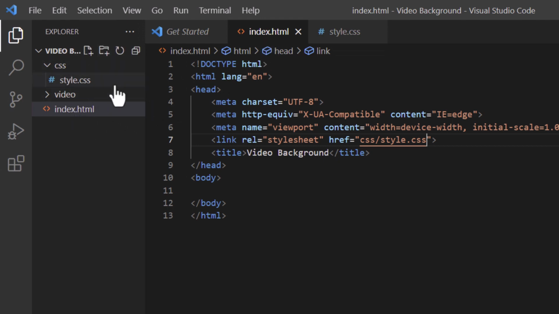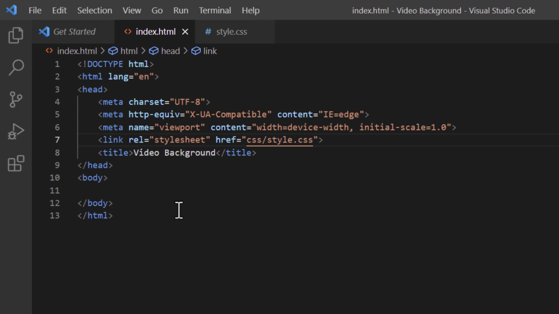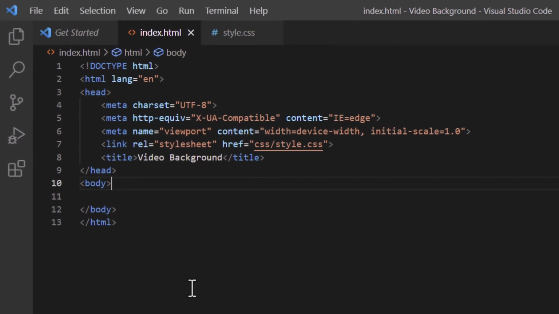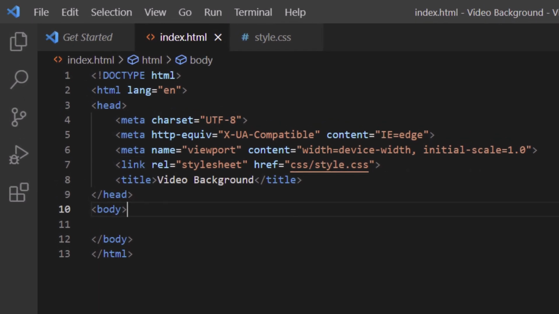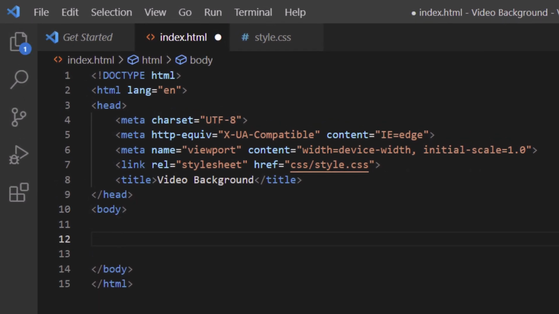And I'm going to close my little Explorer sidebar just so I can have more room to zoom in. I'm going to go to my body. I'm going to put my mouse cursor just after the opening body tag. I'm going to hit Enter twice, and I'm going to create a video tag. And between my opening and closing video tag, I'm going to put my mouse cursor in there, and I'm going to create a source tag.